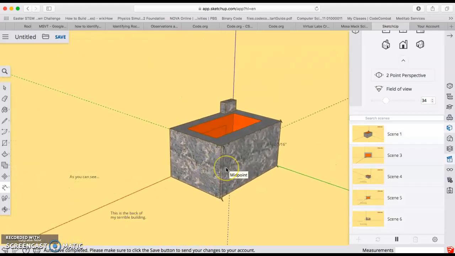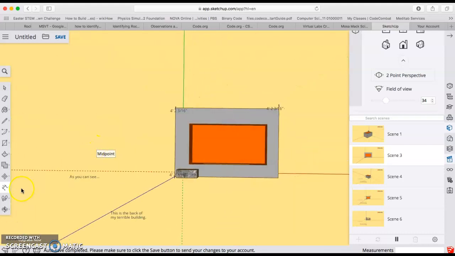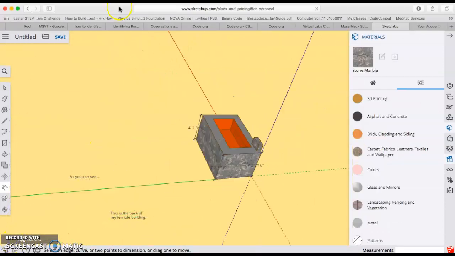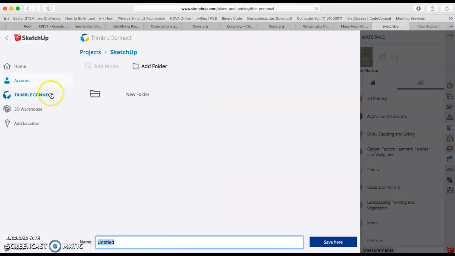All right, so those are the two main points I wanted to show you. There's one other thing I want to share. And the last thing I simply wanted to show you is how to save. So you're going to come here and you're actually going to be in Trimble Connect. Currently my project doesn't have a name. It's so beautiful. I'm going to call it sample. And I'm going to say save here, okay?